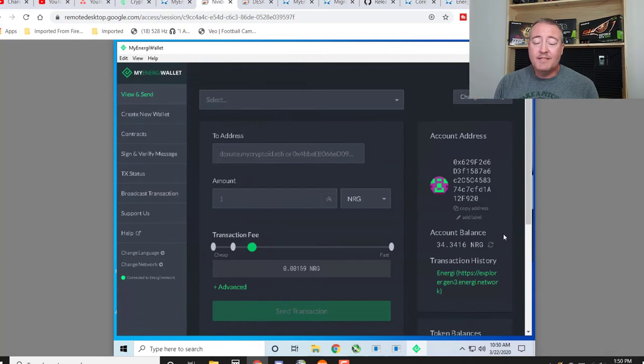Now this can be done on the same computer. I just had mine set up where the old wallet was on my AMD rig and I wanted to move it over to my Nvidia rig. That's why I did it like that, but it can be on the same computer. According to Energi support, that shouldn't be a problem at all.